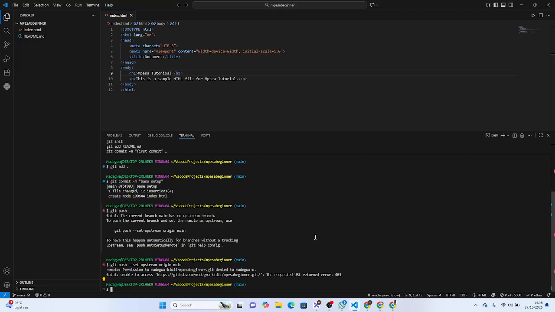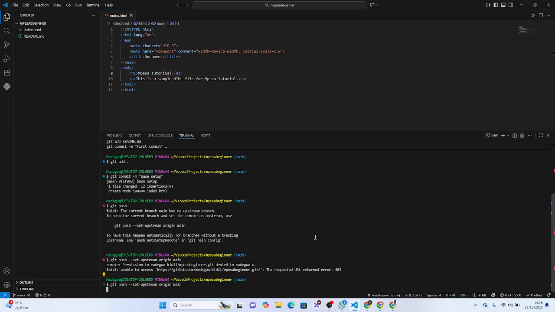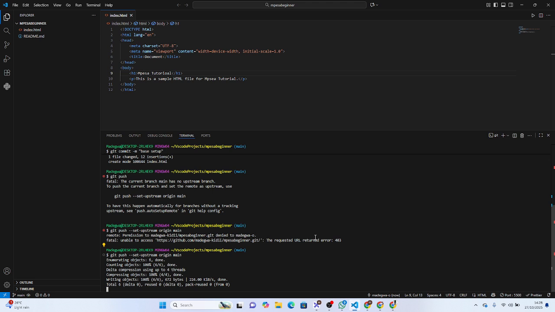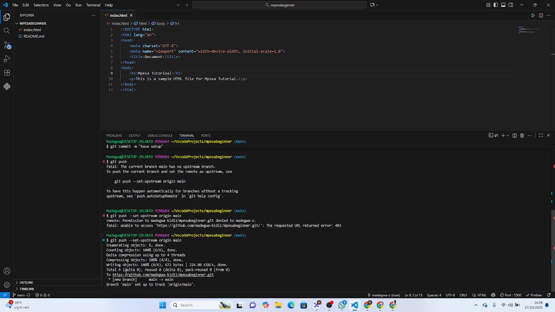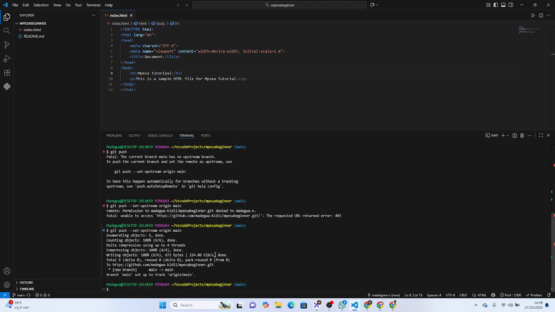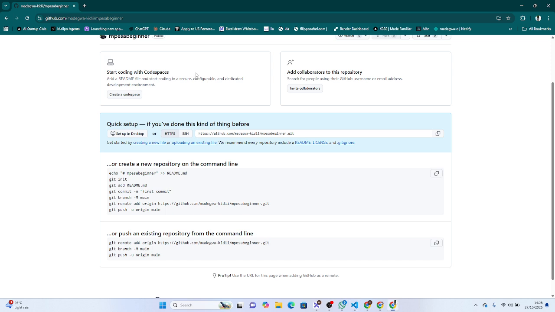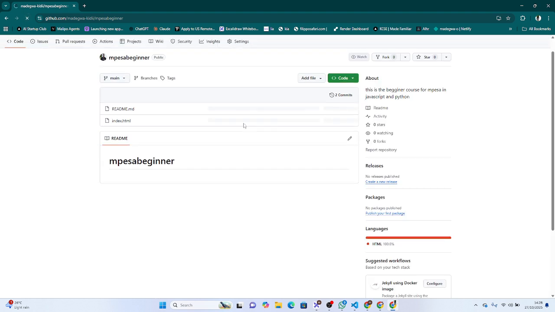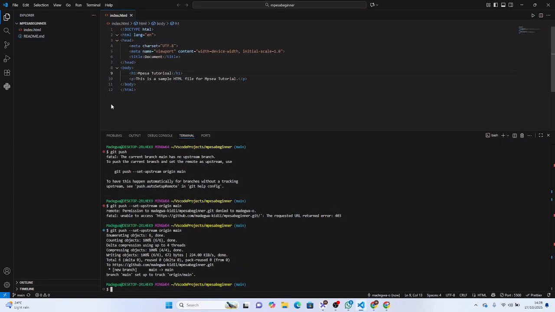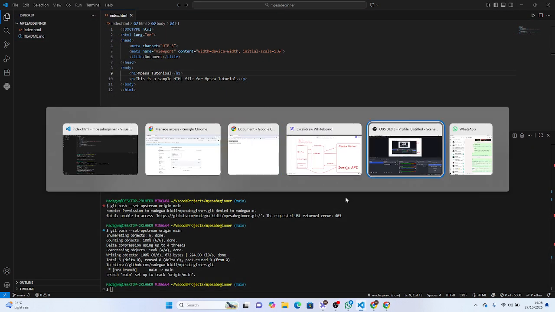So hopefully when I go back to VS Code and attempt to push, as you can see, we pushed a total of 6 new things. And when I go back to the project, this is my main account. As you can see, the index.html is there, the readme is there.